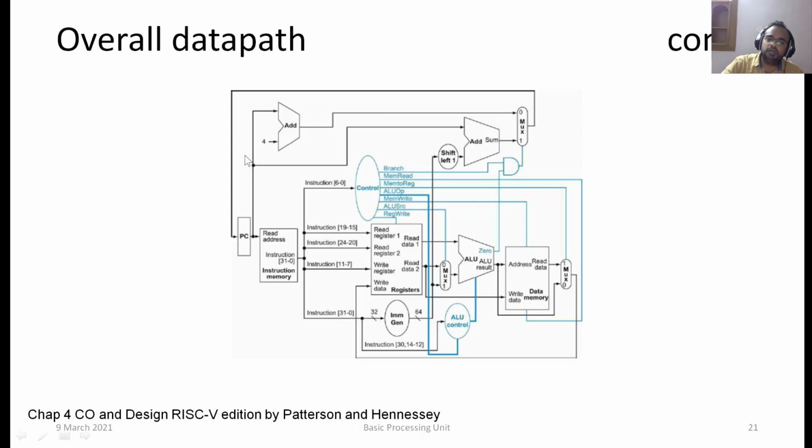I'm going to skip this kind of representation for now, but I wanted to touch upon this because if you read the Patterson and Hennessy textbook, this is what it would present, right? Do not get confused, both represent the same thing.